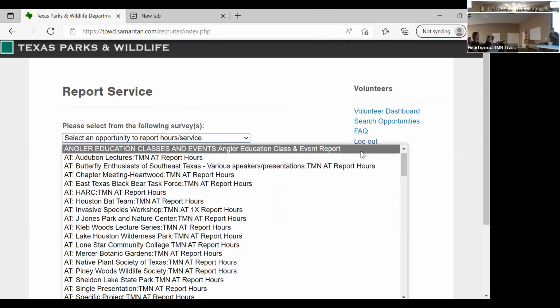If you don't know, when you signed up to be a Master Naturalist, you put in a code and a password. Before you leave today, if you do not know what that is, I have my computer, Carolyn has her computer, and Bobby has his computer, and we will help you find it. We'll make sure you're all good before you leave today. No worries, don't fret it.